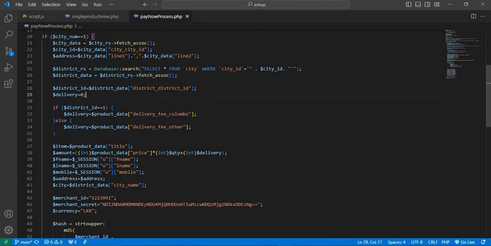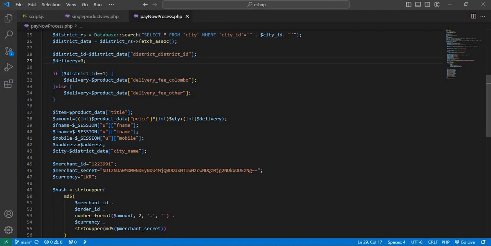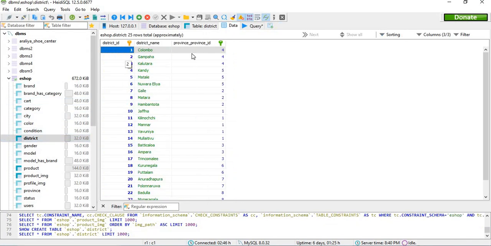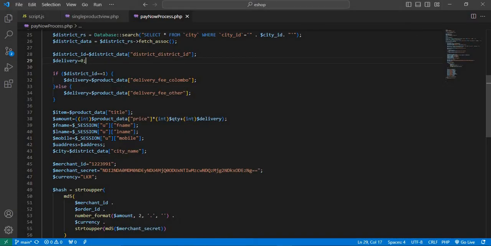Here I am fetching the district result set and assigning it to district data. And here district ID equals district data's district ID. And here I am setting delivery equals 0, and if district ID equals 1, that means it's Colombo, then $delivery equals product data's delivery fee Colombo, else delivery equals product data's delivery fee other.